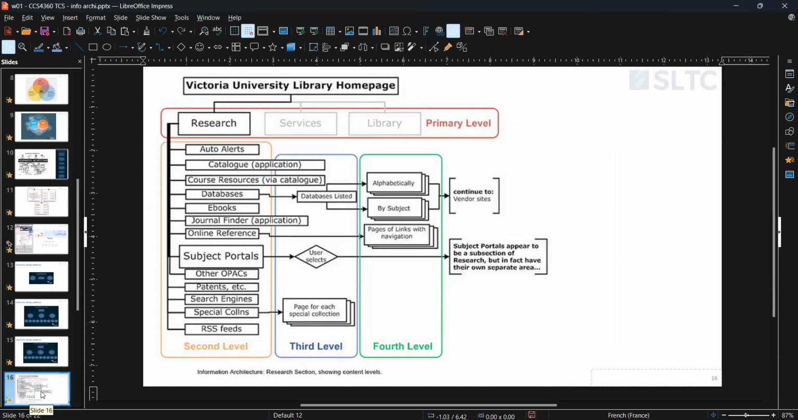Now here is a library homepage. This is only showing the research tab. Under that, we have these sub tabs. In fact, we have research and subject portals as 2 main areas. Under them, we have subcategories. If you look at databases, there is alphabetically ordered, subject-wise ordered, and then under online references, there are again links to outsiders and stuff like that. So you can see level 1. This is called the primary level. The orange color one is the secondary level. Then from there, we can come to the 3rd level and then to the 4th level.